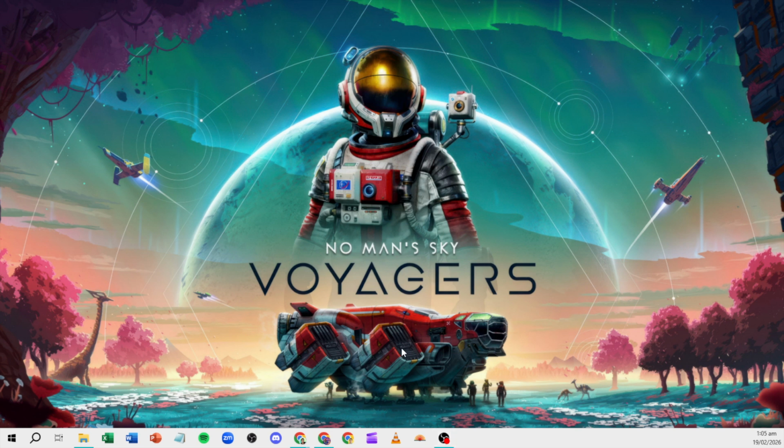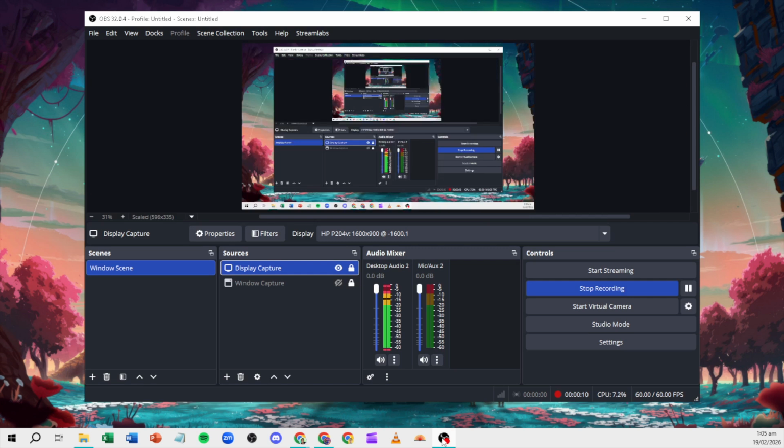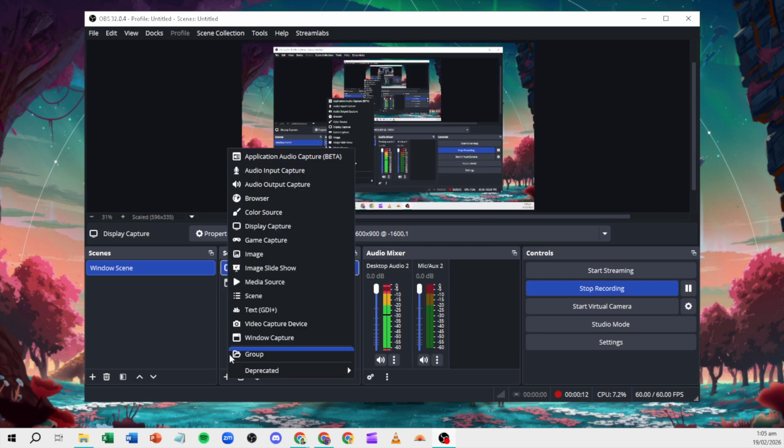Start by opening OBS Studio. Head to the Sources panel at the bottom, click the plus icon and choose Text, GDI+. This creates the text layer you'll animate.